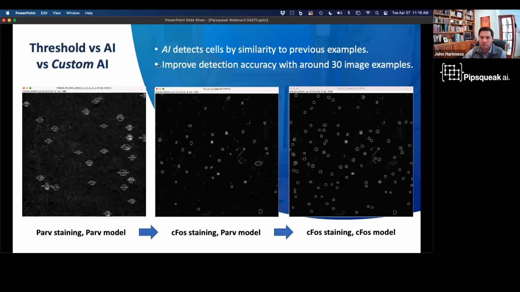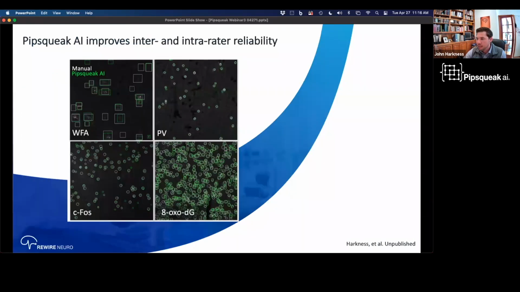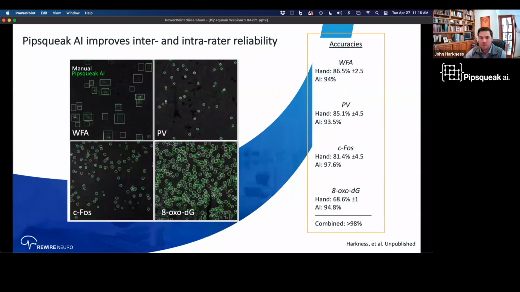To train a model from scratch requires hundreds to thousands of images, and so Pipsqueak is really taking a huge burden off your shoulders just to speed up the development of these AI models. And so, that's what we see. This is some of the data that we've started to publish, and I'm not going to spend too much time on this, but we found that our models can be extremely accurate, given enough good examples. So, these are some of the four most common that we have in there, and I'll show you that we have a number more now. But WFA, parvalbumin, CFOS, and 8-oxo-dG are all extremely accurate, and most importantly, more accurate than analysis done by hand.